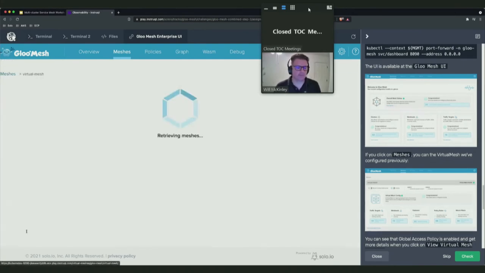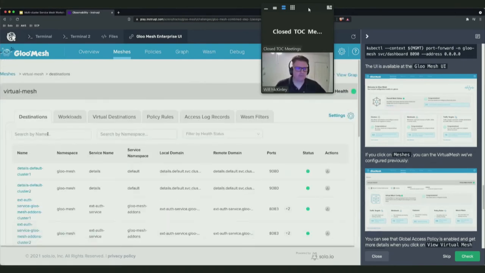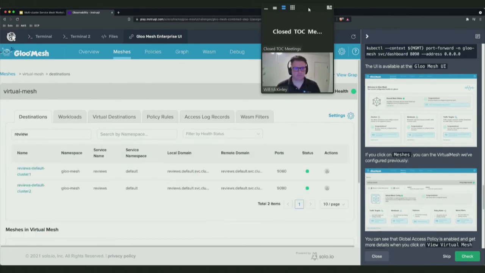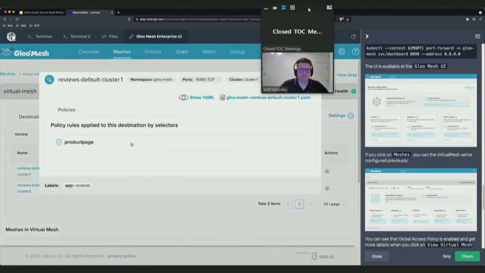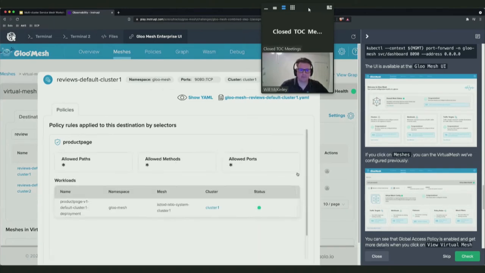If we click on things like virtual mesh details, this is actually a filterable field here. So if we just wanted to look at reviews, for instance, we can take a look at that and then click in to see the exact policies that have been applied. So we've got a product page policy here. It's allowed to hit anything basically on reviews.